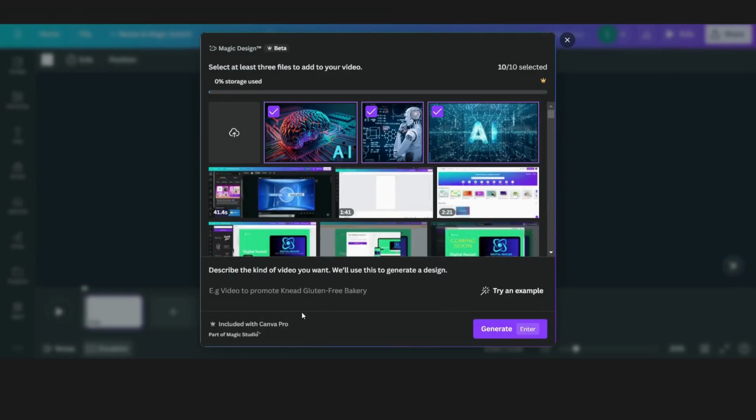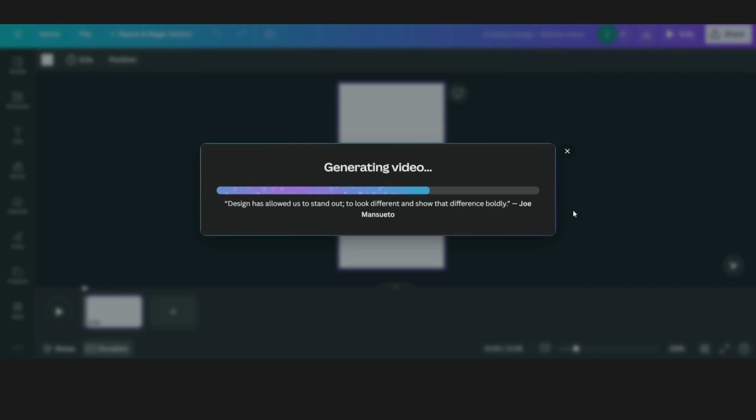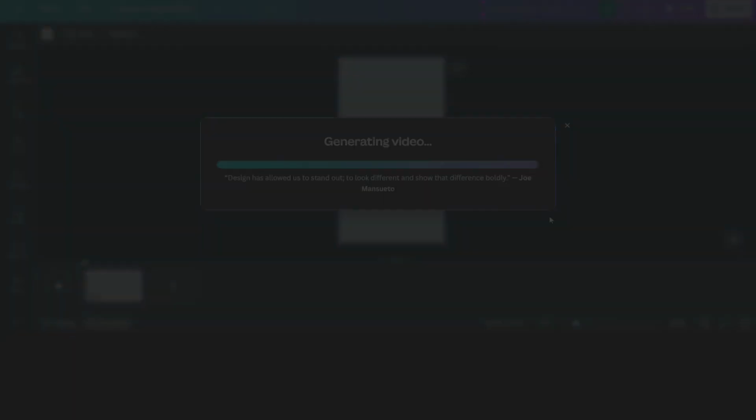Here I selected 10 images based on my theme of the Digital Nuclei and prompted Video for Digital Nuclei channel, which has AI tools, website development and digital solutions. In the Pro version, you can select 10 images as I am doing right now, and in the free version 5 images can be selected based on your theme. Click on the Generate button and you are done. Let's see how the video has turned out.